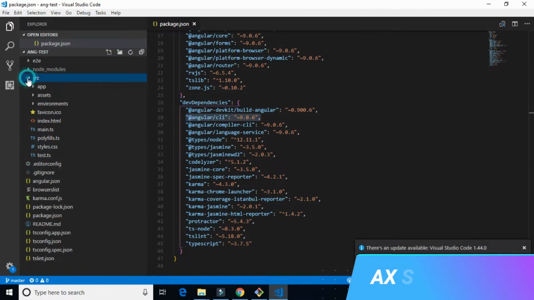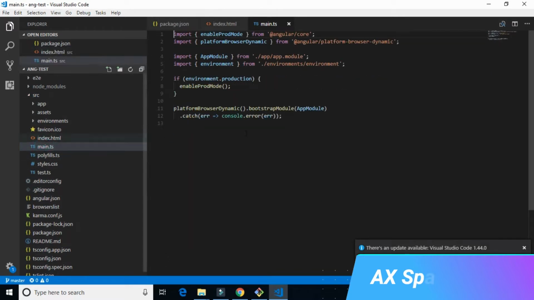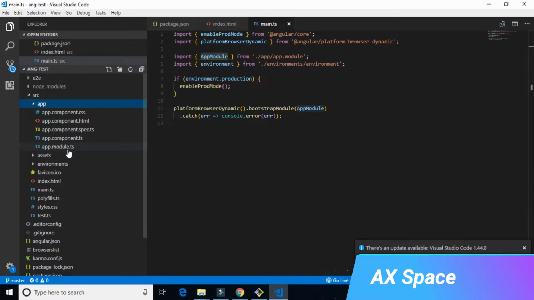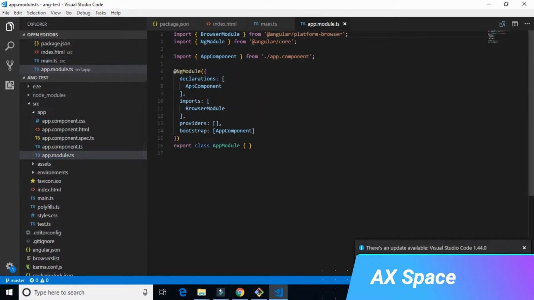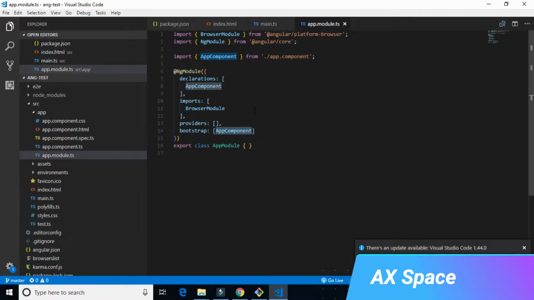And inside our application folder we have index.html and main.ts where the bootstrapped module is app module. So let's see our app module. Inside that, the declared component is app component, which means when our application gets triggered, the app module will be bootstrapped and the app component will be rendered.